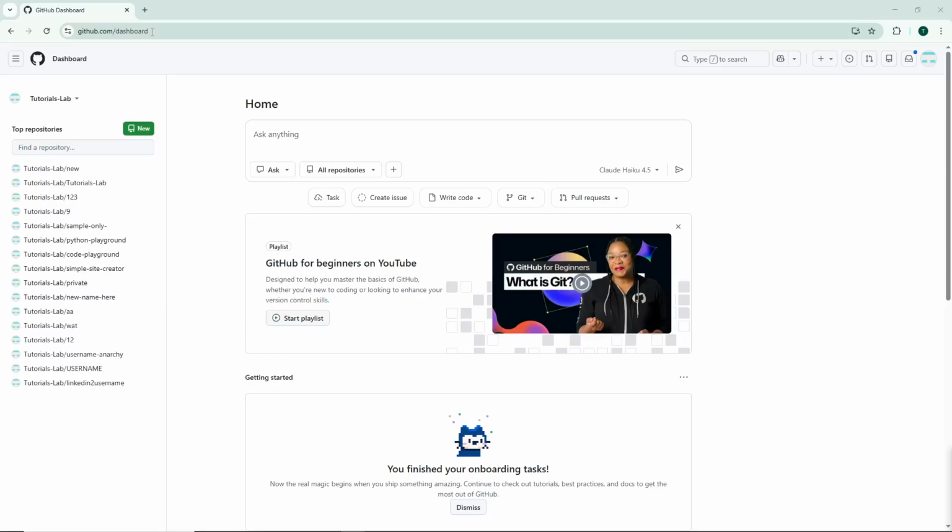Welcome back, everybody. Today, I'm going to teach you how to create a code space in GitHub for your repository. This is a powerful feature that allows you to set up a complete development environment directly in your browser, making it easy to start coding without any local setup.